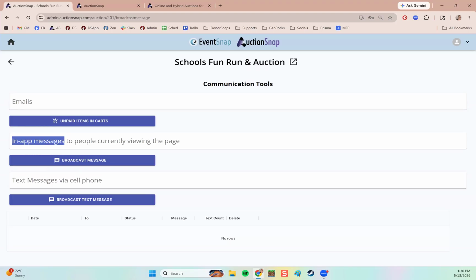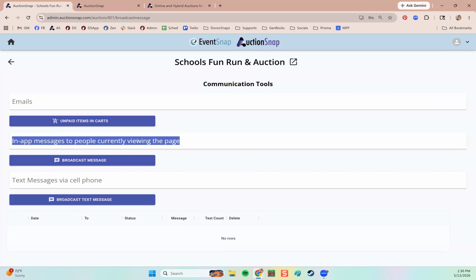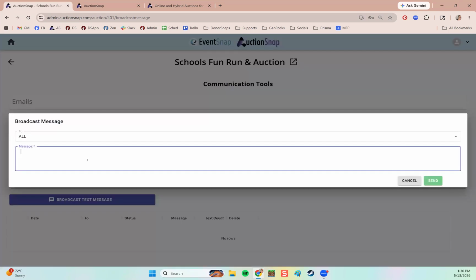This one that we call in-app messages, these are going to pop up on the page of AuctionSnap. So these are intended for that evening event where everybody is looking at their phone because they're doing all of their bidding, if they've got AuctionSnap open, and then these messages are going to pop up there. So this is sending a broadcast message that, you know, room 2 is closing bidding in 10 minutes. Don't forget to do this, all of those broadcast things that you need to send.